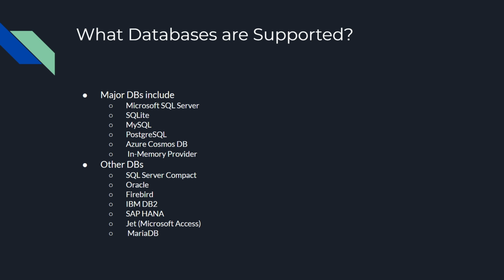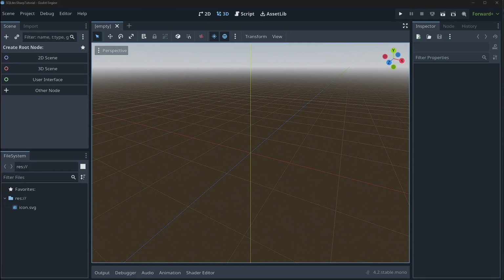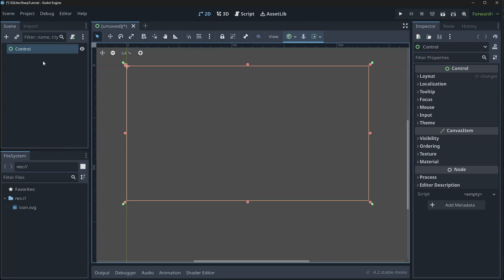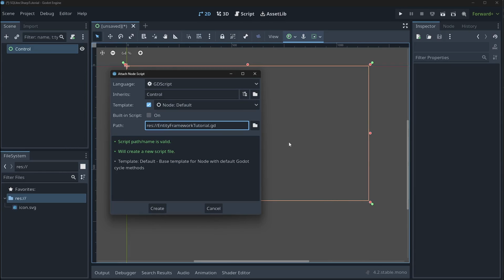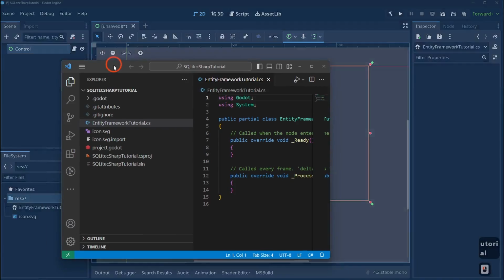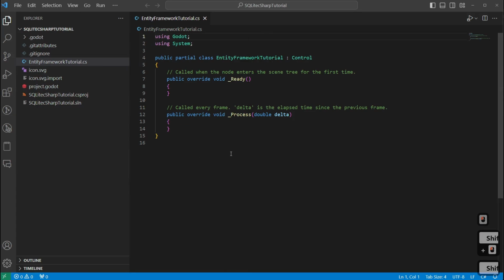Now let's talk about how to use it within Godot. All right, so the first thing we need to do is install Entity Framework Core. The easiest way to do that is via Visual Studio Code, so we'll go ahead and do that. We'll create a user interface scene here. We're going to right click, attach a script, and we'll say Entity Framework Tutorial, and we'll change the language to C#. Click Create. Now, if I maximize this up right here, you'll see that we have a script.